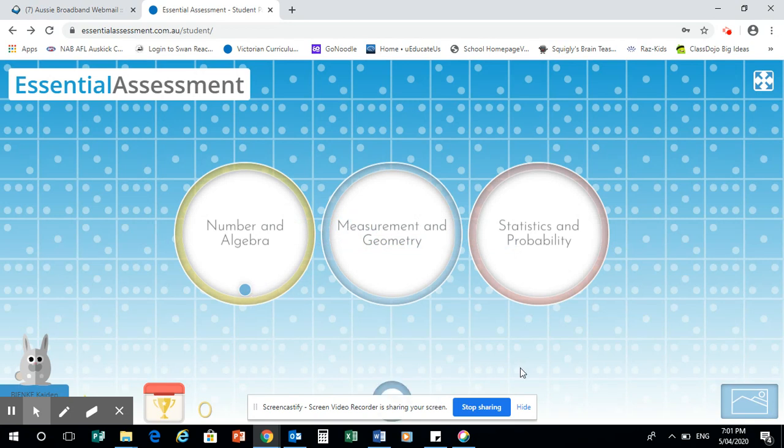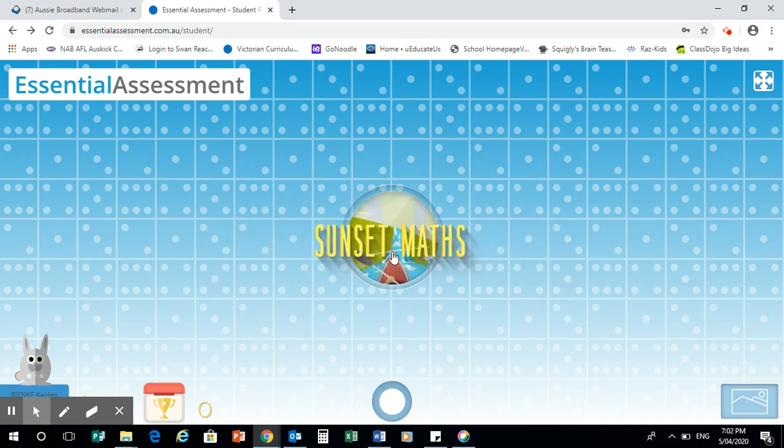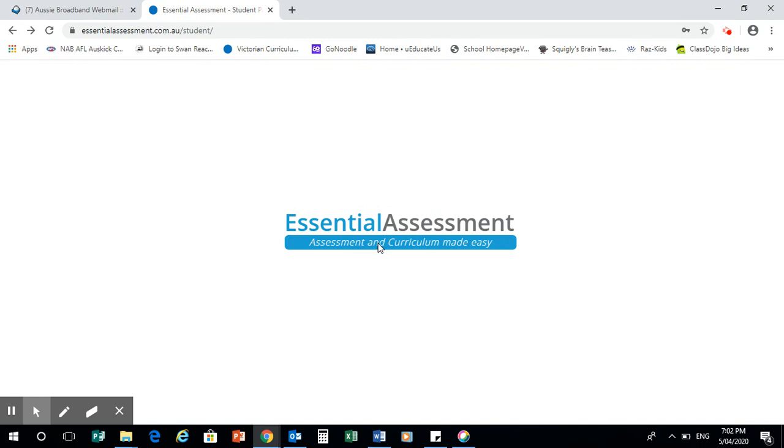So we'll go there. Now there's a little button down here that's like a little gaming button. Now that little gaming button is like the online maths that they have. It's called Sunset Maths. So they click on that, and then I'll click on that little Sunset Maths.